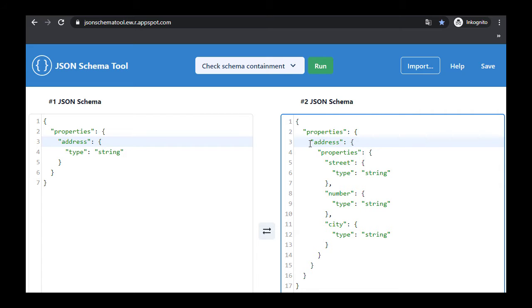Existing tools for checking JSON schema containment will tell you that the right schema is more general. It subsumes all JSON documents that are valid with regard to the left schema. However, they will not provide an explanation as to why this is the case.